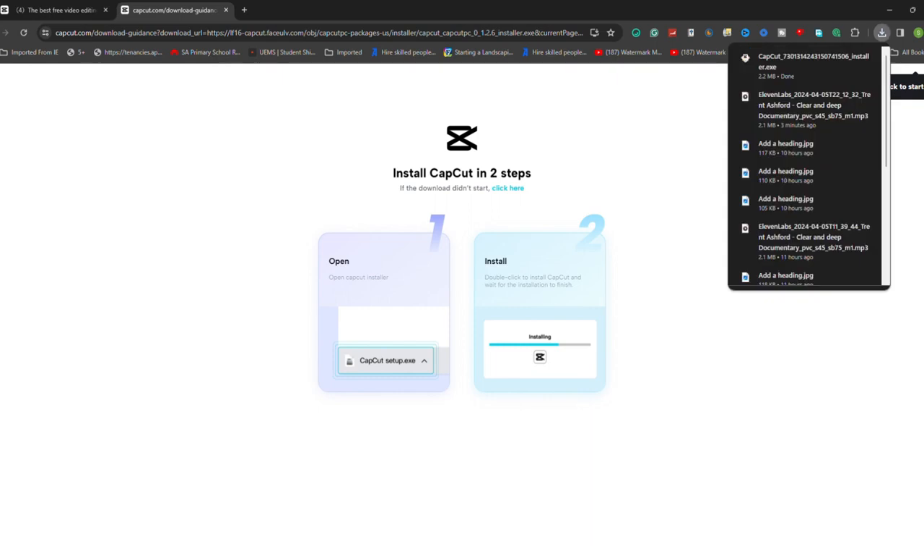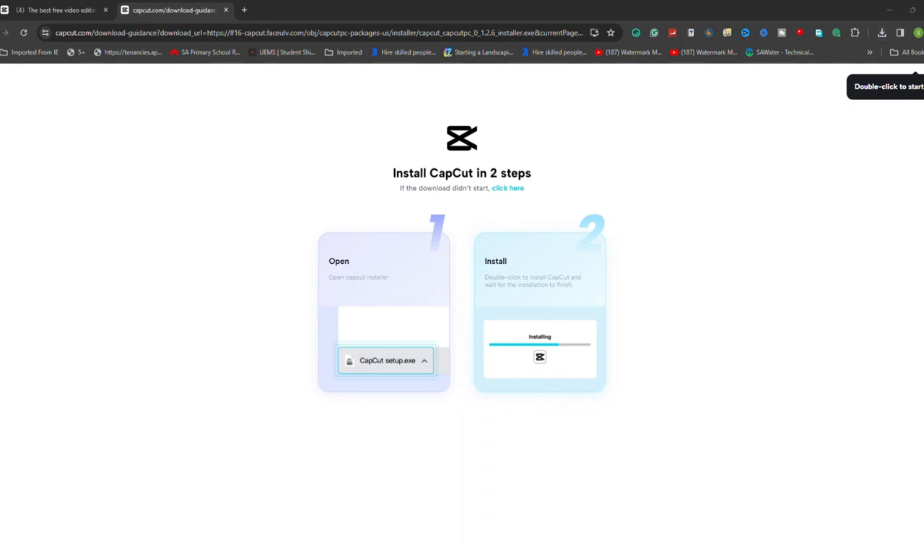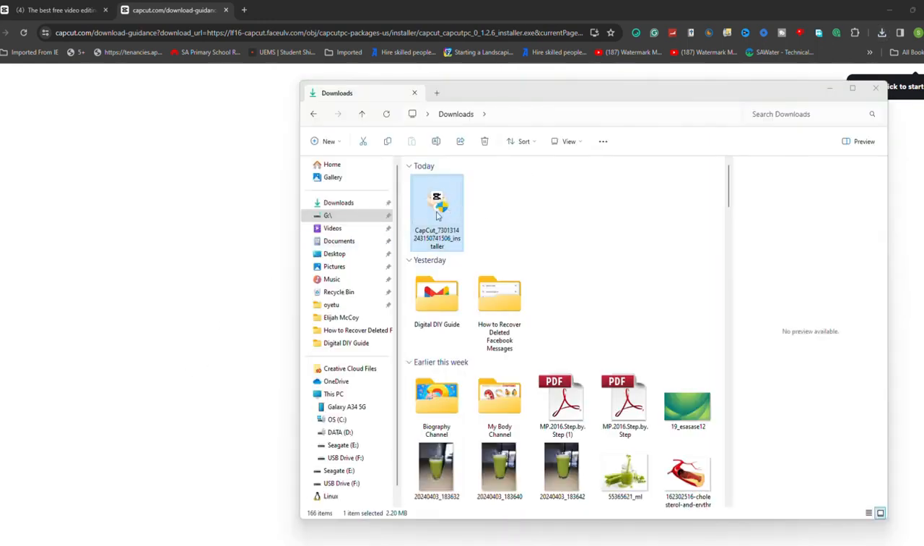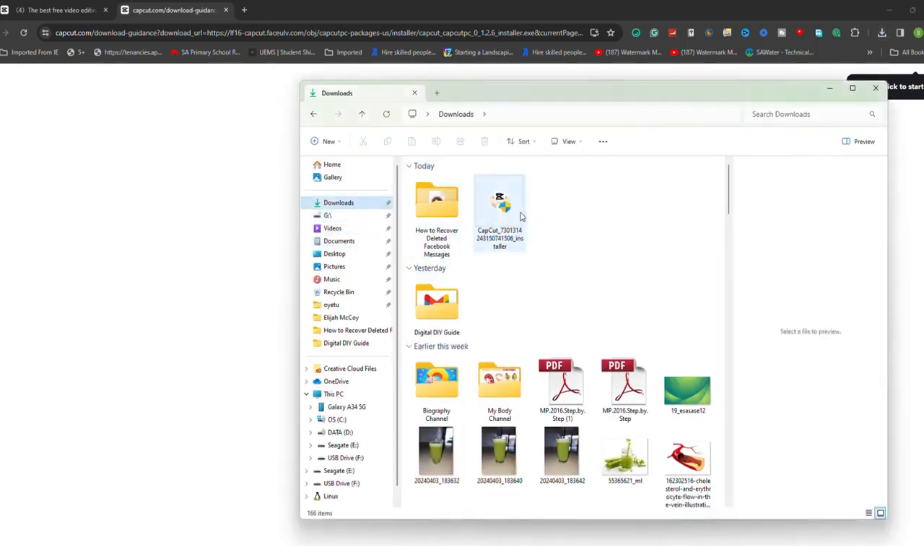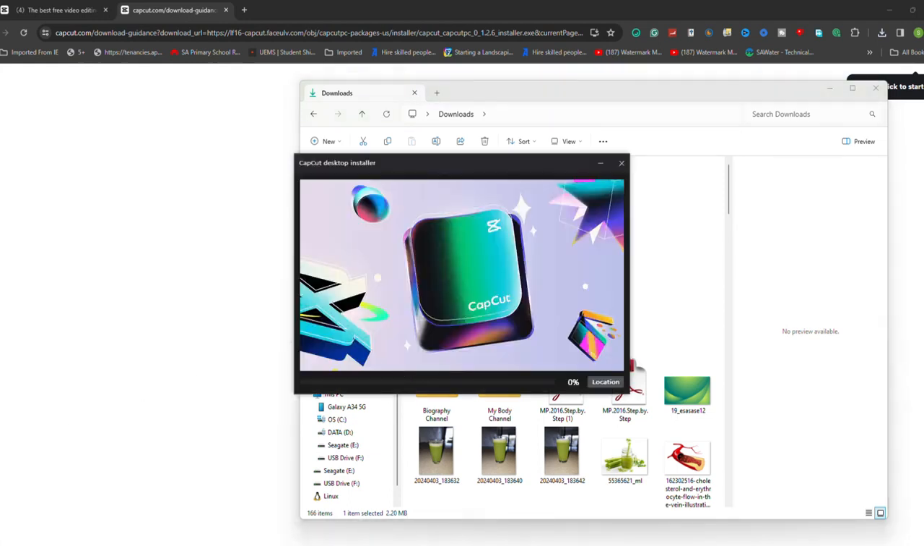Once it's finished, go ahead and find the downloaded file on your device. It should be in your Downloads folder, but if you can't find it, just do a quick search. When you've located the file, double-click on it to start the installer. The installer will guide you through the process, so just follow the prompts on the screen.